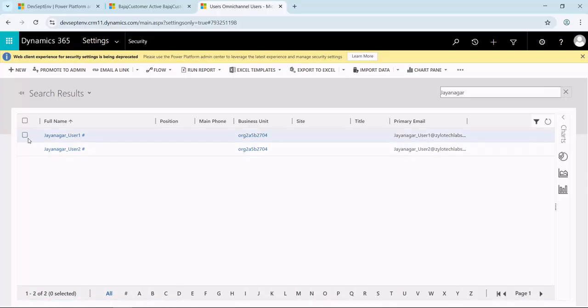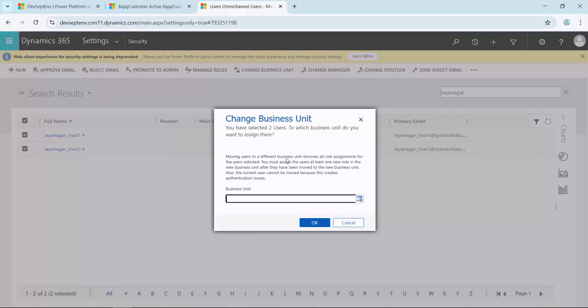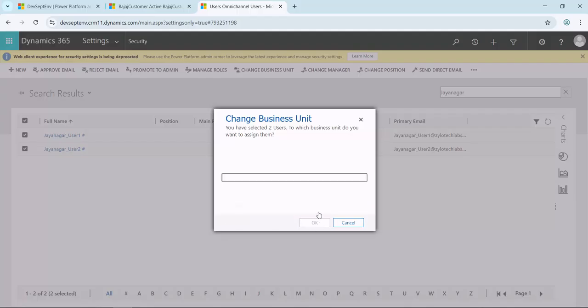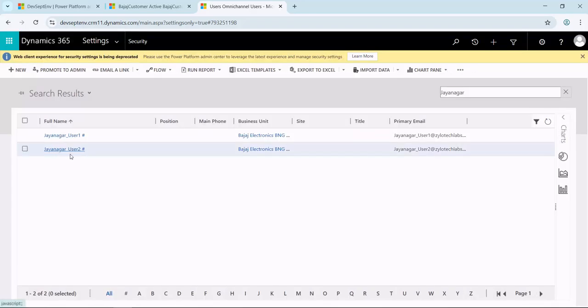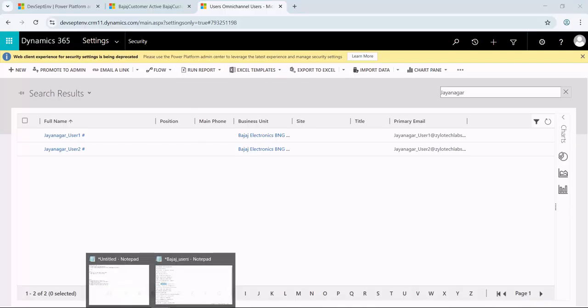These two users, select them and assign them to the Bangalore branch, BNJ. So anyway, this is how we can create branches and assign users to them. We have done up to here.